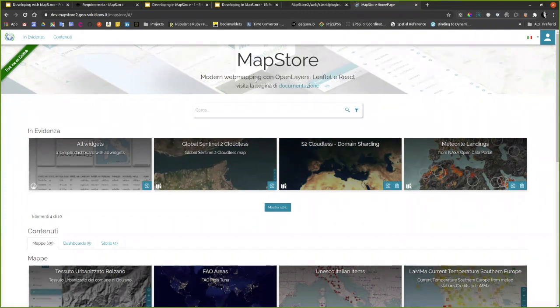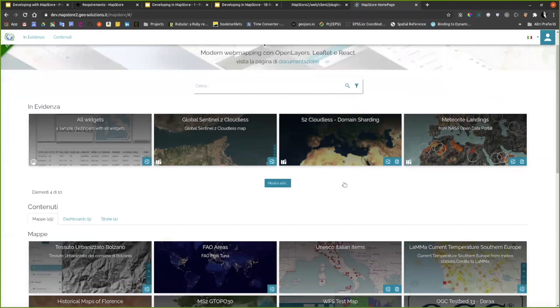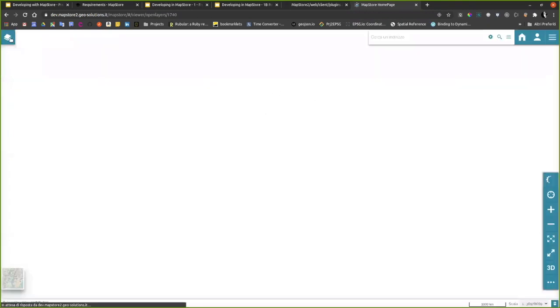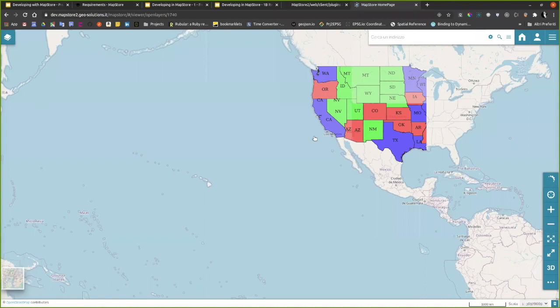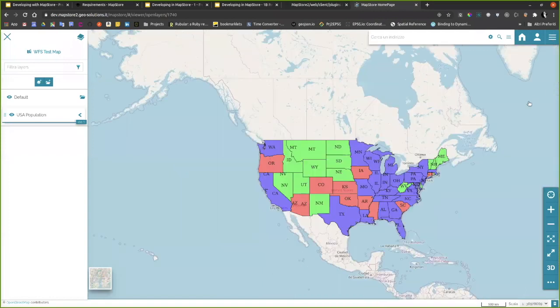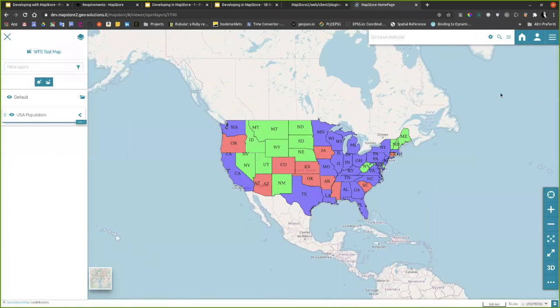special things inside that. So in this new version of MapStore, we have introduced some other contents. Typically, the main content type of MapStore is a map. Here you can have a map that is basically a set of layers with some other things inside that. And here you can add layers from catalogs.